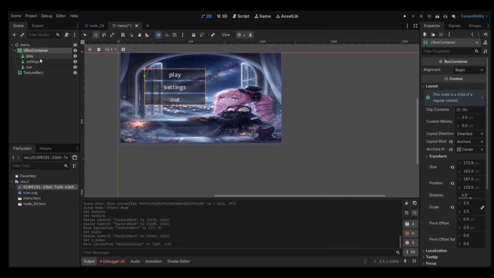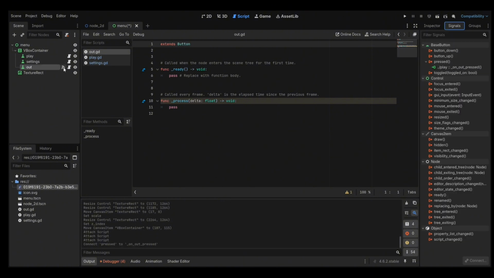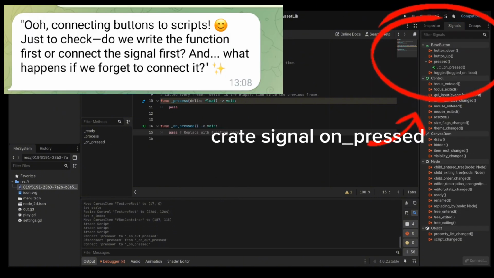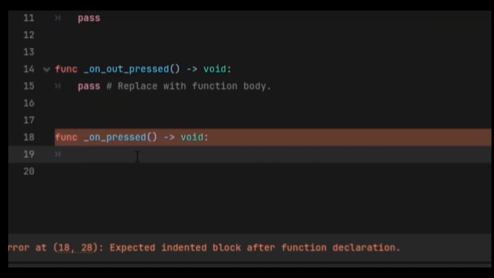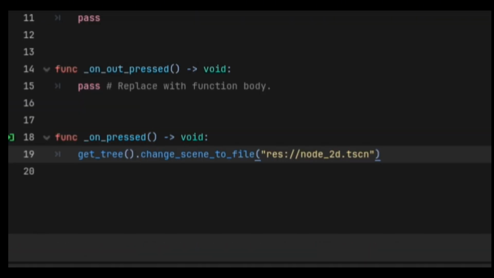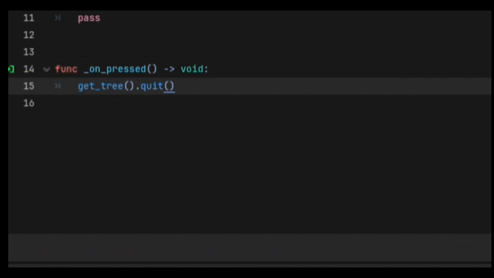Now let's connect the press signals for the play and quit buttons and write a small script. Either order works. When you connect a signal, Godot can generate the function for you automatically. If you forget to connect it, the buttons simply won't do anything. Let's hook them up. In the script, we'll make the play button load the game scene, and the quit button close the game.